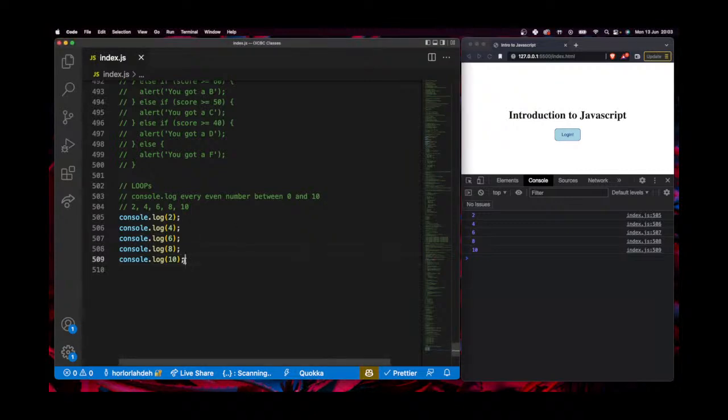So basically this is what we would do, right? To log every even number between 0 and 10, we do this and we solve the problem. And as you can see inside of the console, we have 2, 4, 6, 8, 10. Does that make sense?